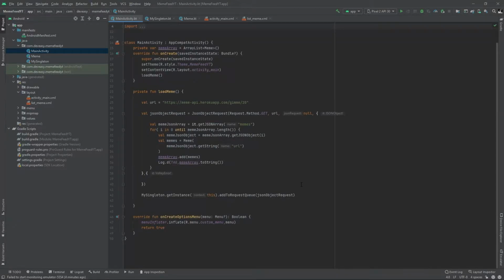Hello guys, in the previous video we completed calling our API and we got the URL in our Blockcat. So in this video we will add our adapter and then we will view our image in our recycler view with the help of Glide.